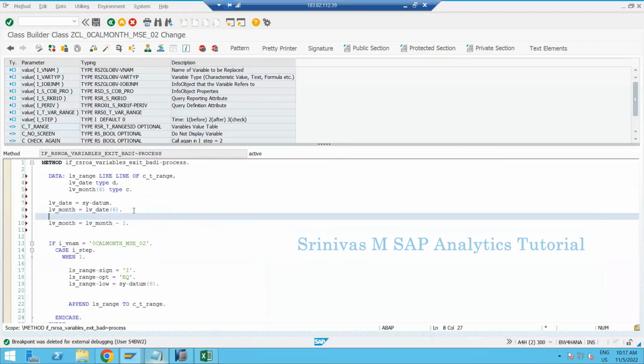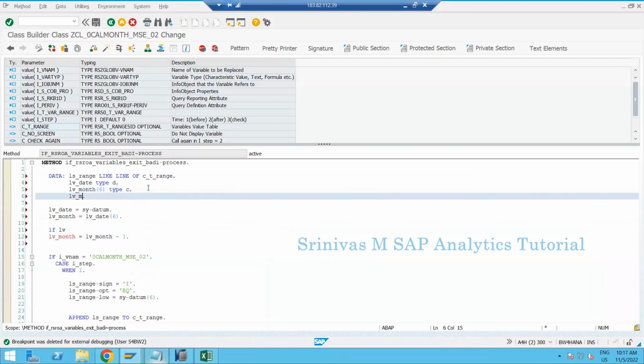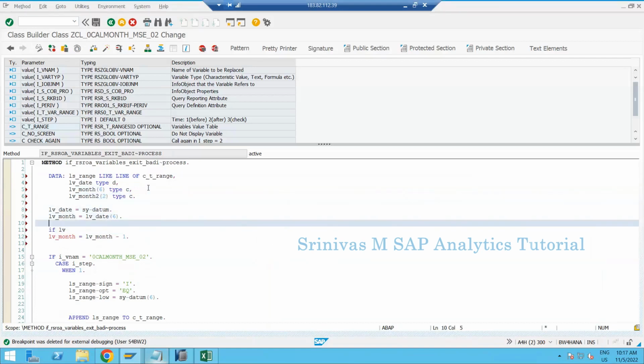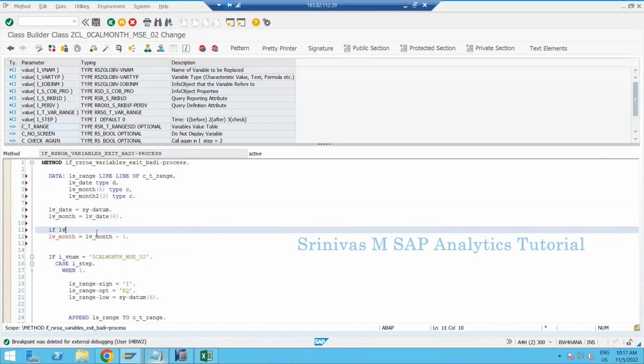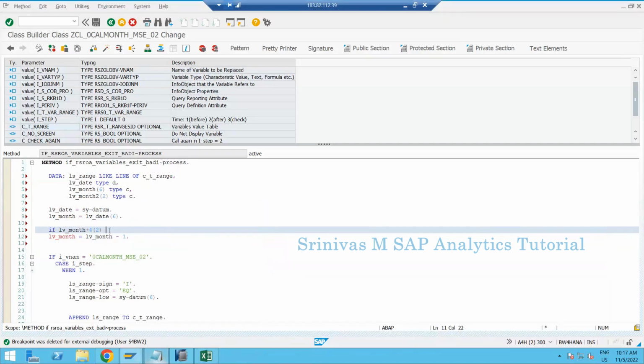For that reason, what I will do, I need to do a case like if LV_month. No need to create a variable also, if we are good with offset using LV_month plus 4 of 2, because we learned this offset concept in the early stages of our ABAP learning. So plus 4 of 2 means from 4 characters it will take these two. If LV month plus 4 of 2 is equal to 01.